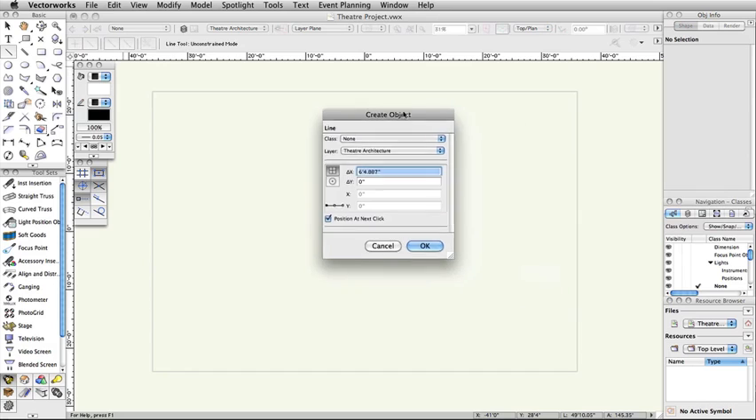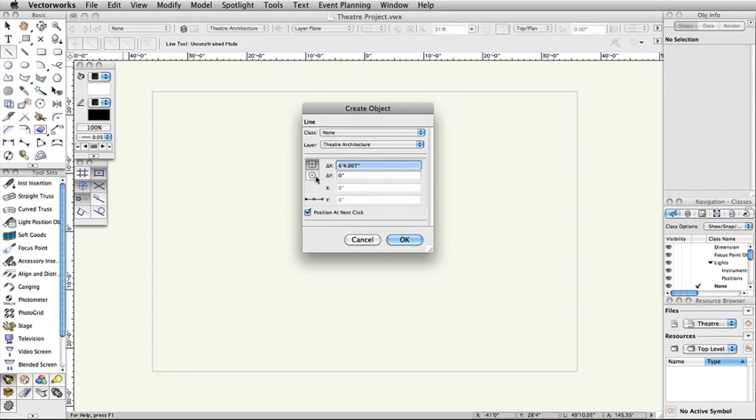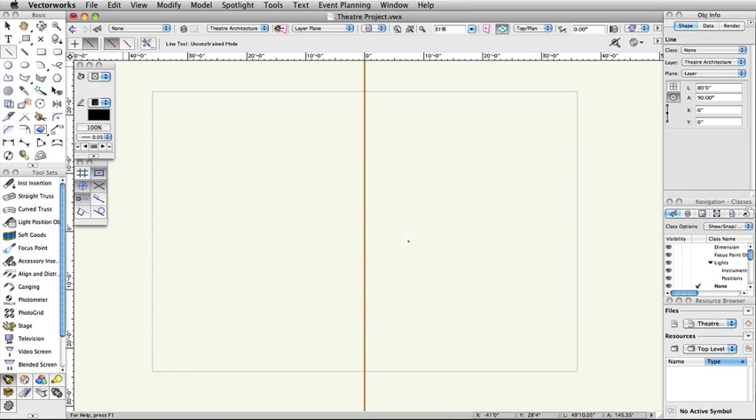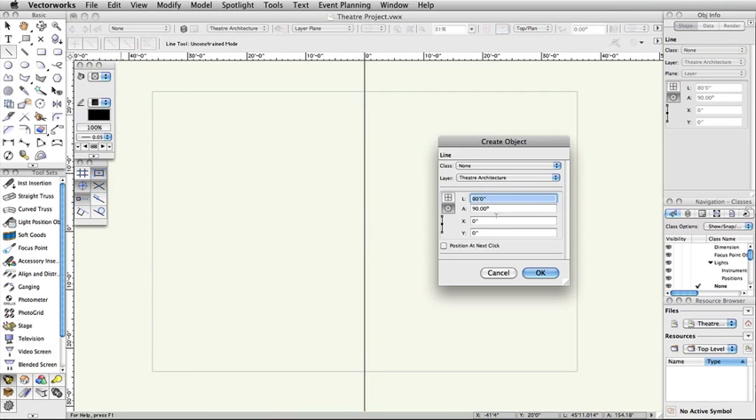Switch the entry mode to Length/Angle in the Create Object dialog box. Set L to 80 feet and A to 90 degrees. Uncheck Position at Next Click. Set the control point to Center, X and Y to 0 inches, and click OK. Repeat steps 1 through 4 with the angle set to 0 degrees.